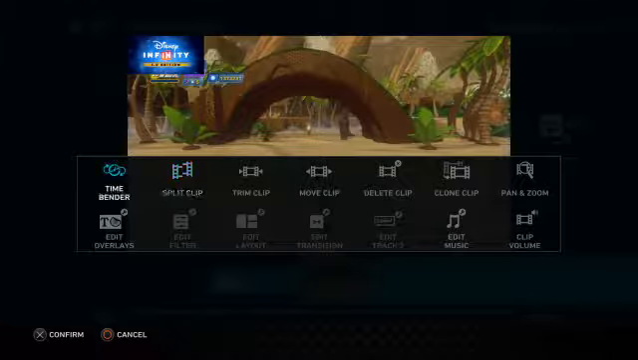I want to set it on split the clip, but before we go there, let's just go over some of these other ones. The time bender is going to allow you to make it go in slow motion or fast motion, and you can change it up or down 4 steps in either direction. Your trim clip is just that. You're not splitting it, you're shortening it or making it longer.